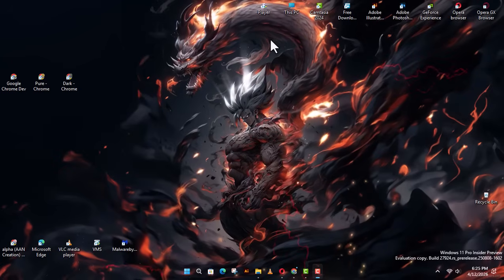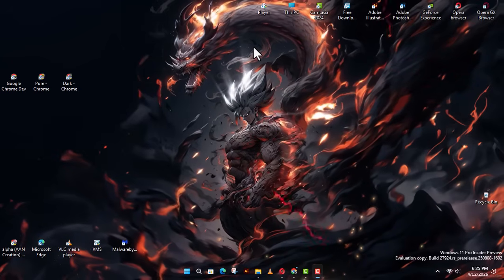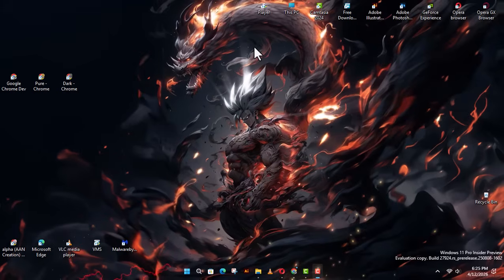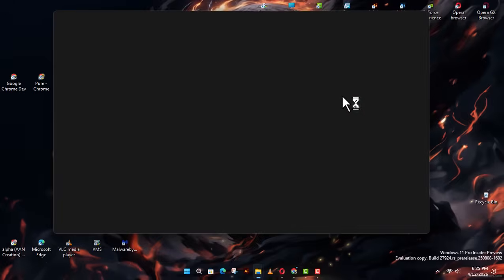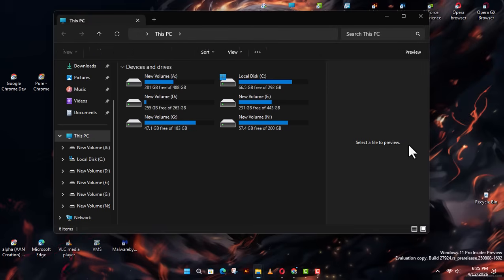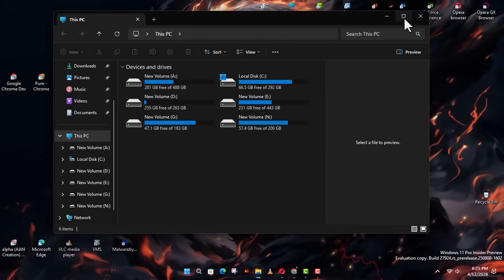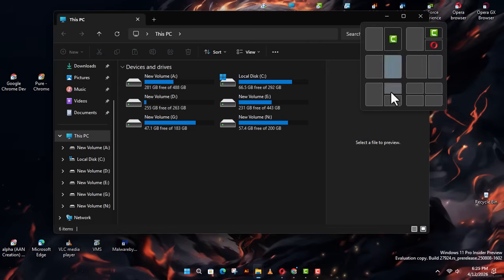Hi everyone, if you're using Windows 11, you've probably noticed that when you drag a window to the top of the screen, a Snap Layouts bar suddenly appears. It's meant to help with multitasking, but honestly, for many people, it just feels distracting or unnecessary.